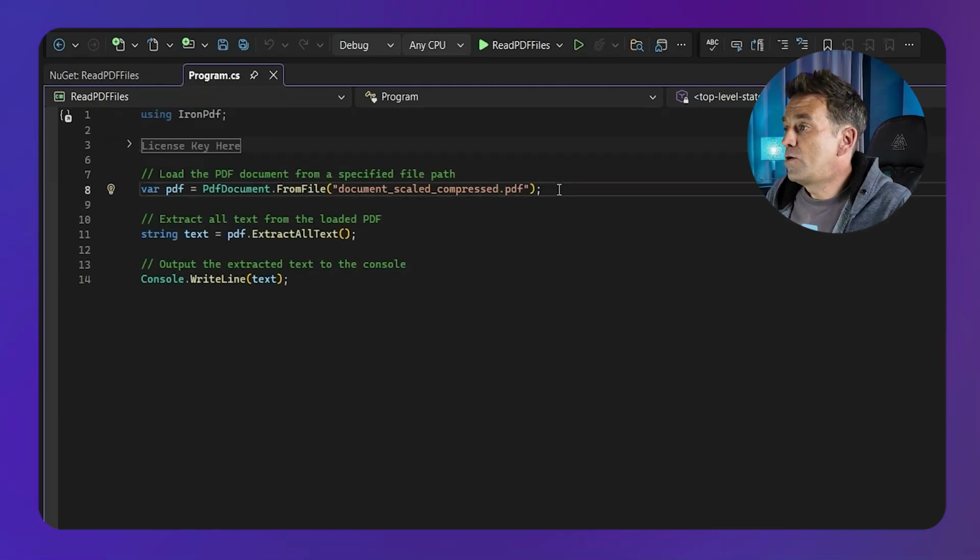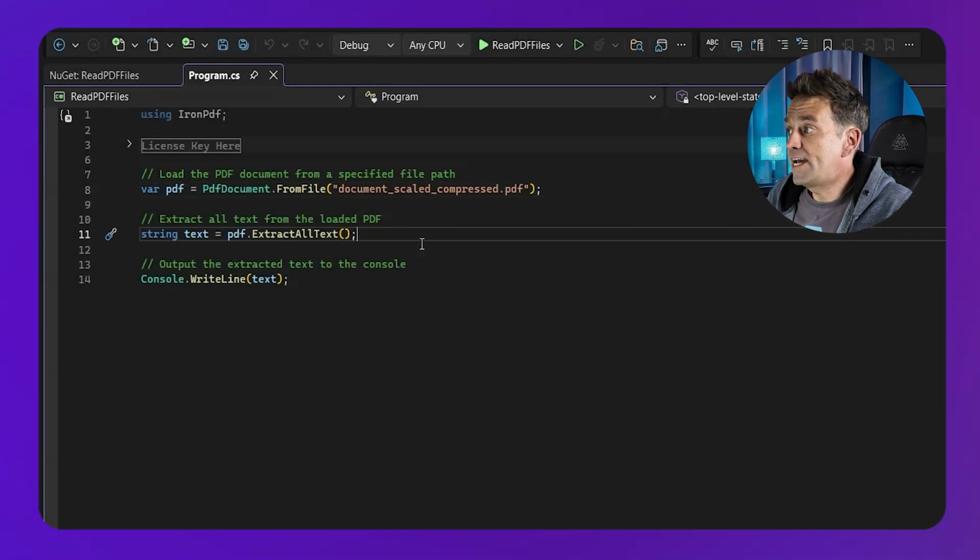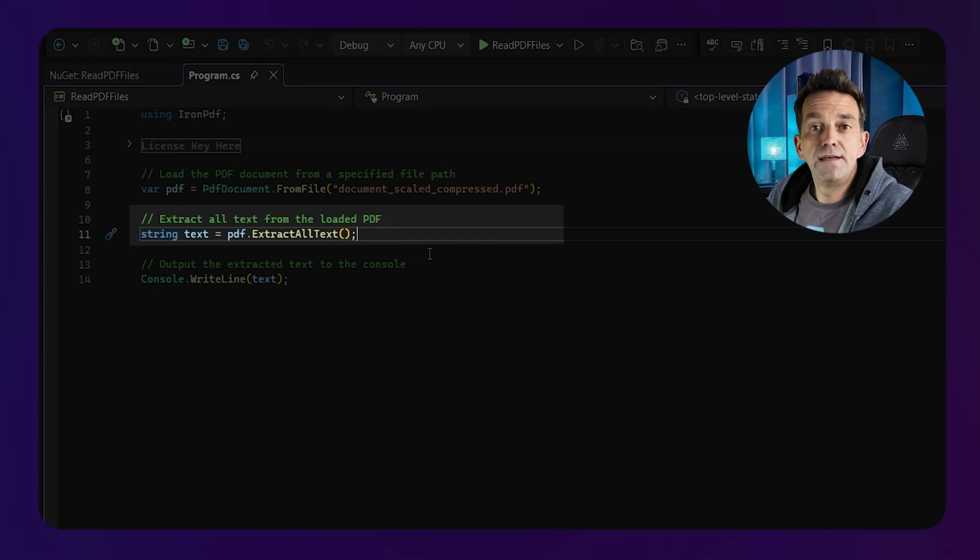So now we start by loading the PDF file using PdfDocument.FromFile. Here we simply pass the file path of the PDF that we want to read. Once the PDF is loaded, we call ExtractAllText, and this method reads the entire document and pulls out all the text content from every page.